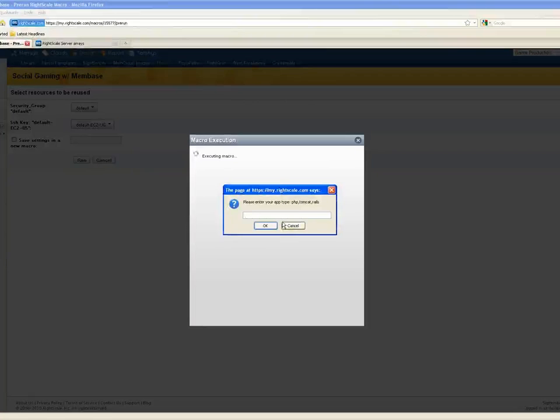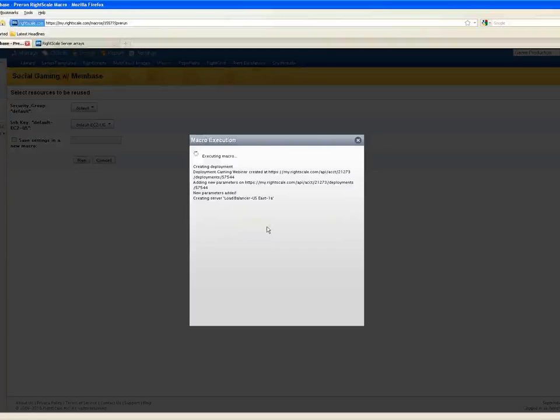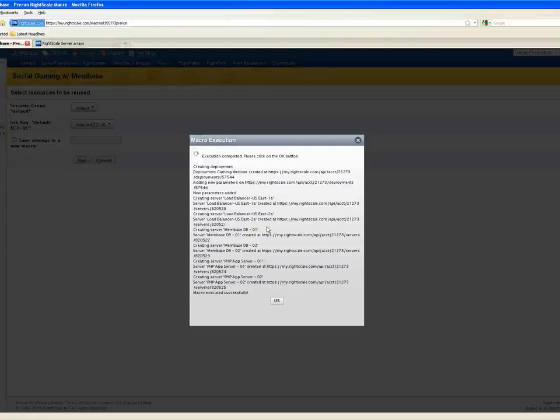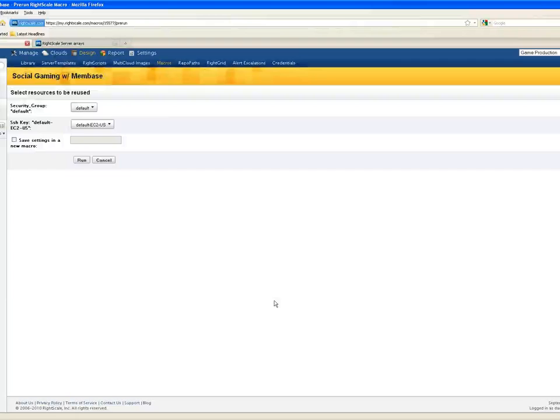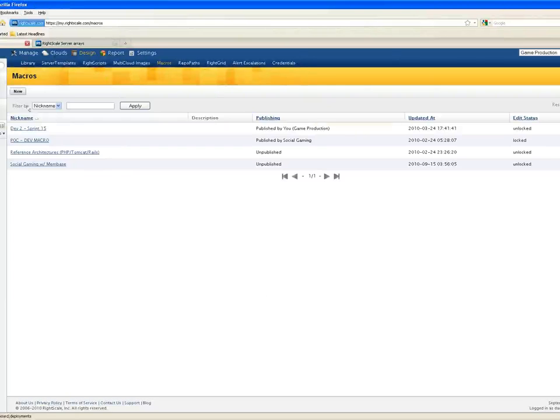So next it's going to prompt me for the application type. In this case, we're going to want to create a PHP application environment and then create the deployment nickname. In a second, it's going to build out that exact environment. So what we're doing here is it's one click to build out that entire concept and development phase of this five or six server cluster. So let's see what this built out here, Dave. So we go over to deployments now.